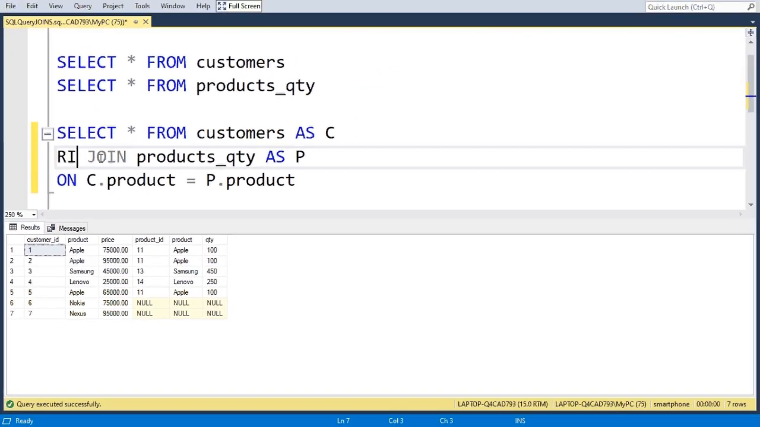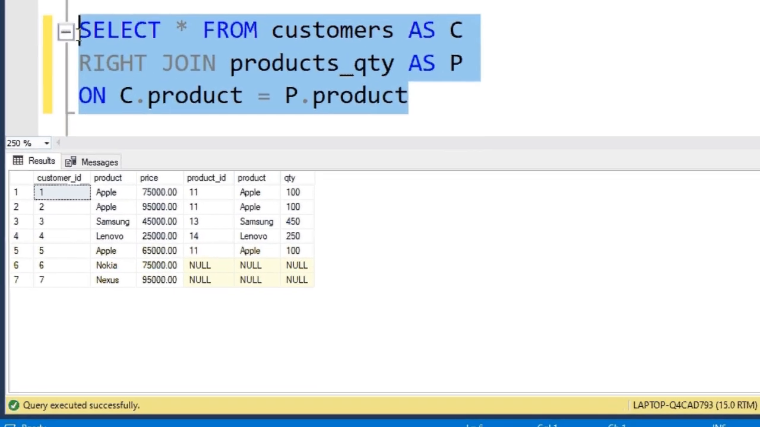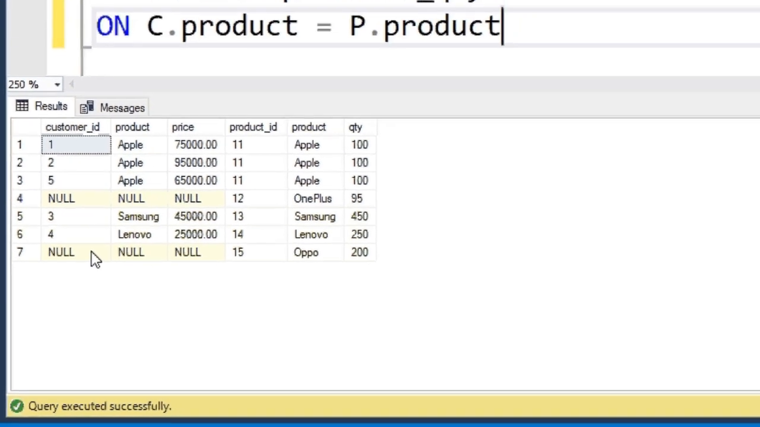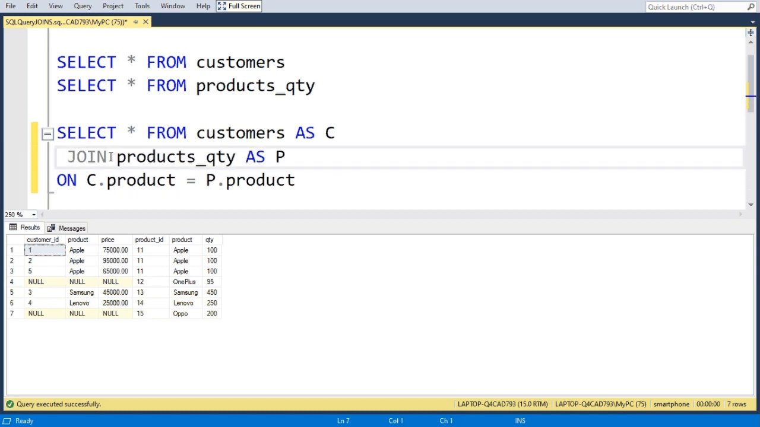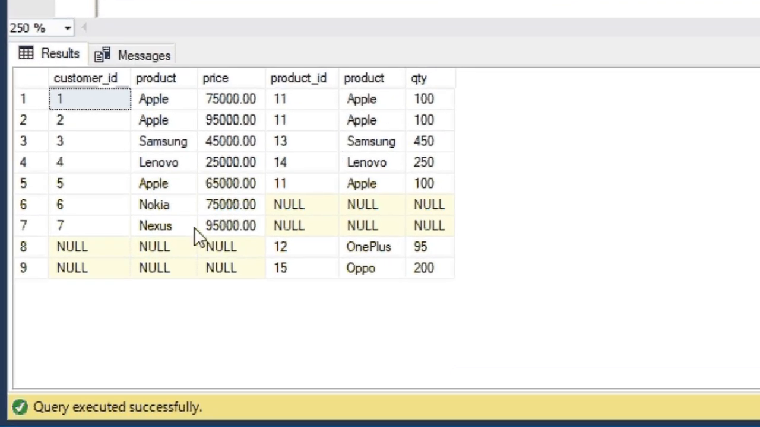Similarly, if I use right join, I can see all the values from the product table and only the matching values from the customer table, and where there is no match I will see null values. And now if I perform a full outer join, I will write full outer join. I can see all the values from both the tables, and where there is no match I will be seeing null values.